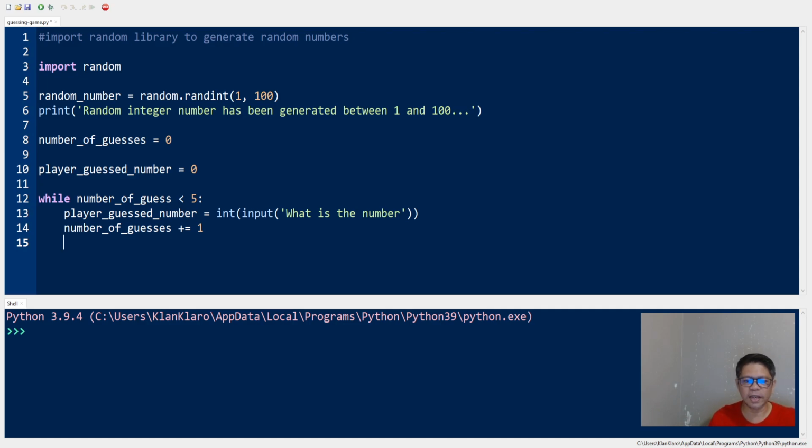Now it's time to check if the guessed number is the same as the computer generated number. So we have an if player guessed number is equal to the random number we generated. Now we print the message, you guessed it, if the player guessed the number.